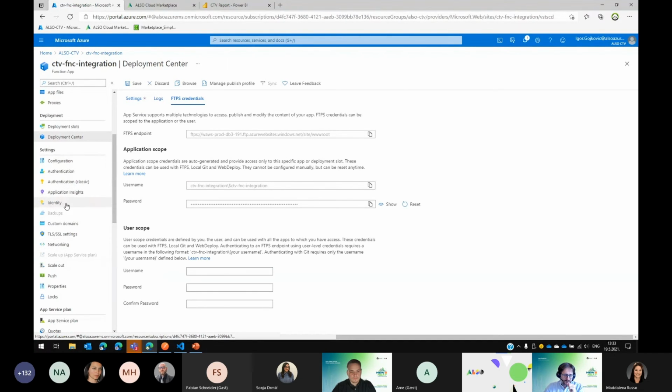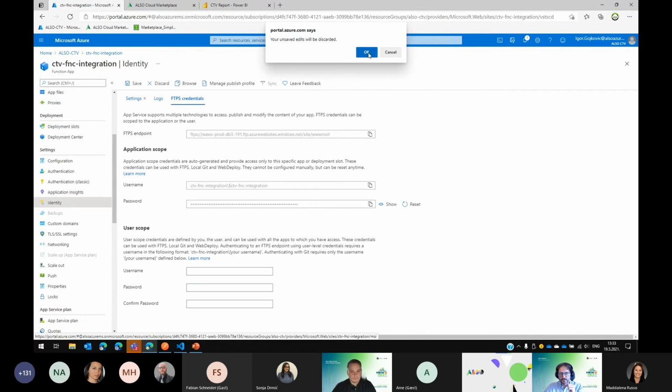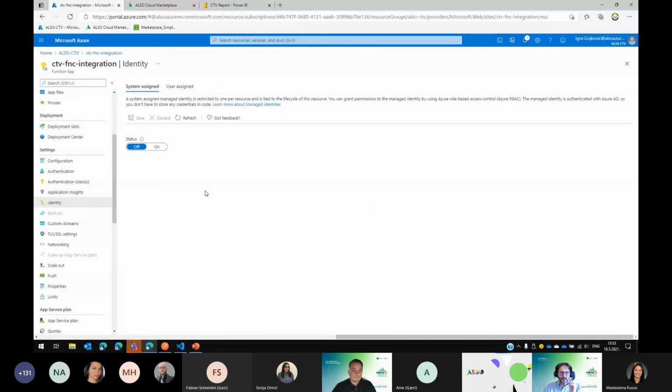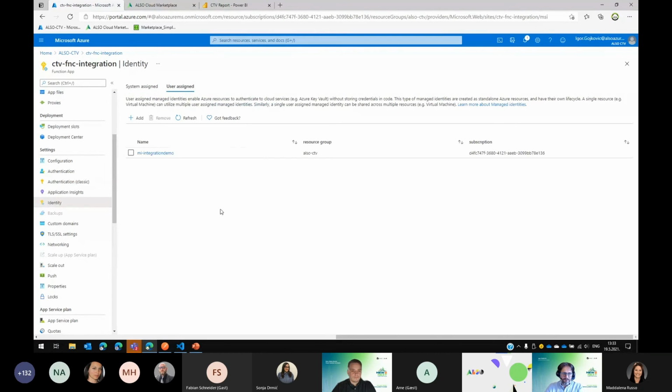We also spoke about the identities. So basically for the function app, it's pretty much the same as for the logic app. You can have a system assigned managed identity, or you can have a user assigned managed identity. I just explained why I would rather use a user assigned managed identity. The thing is that you can have multiple user assigned identities, but at the execution cycle, you can use just one.